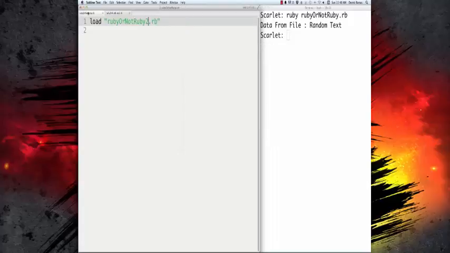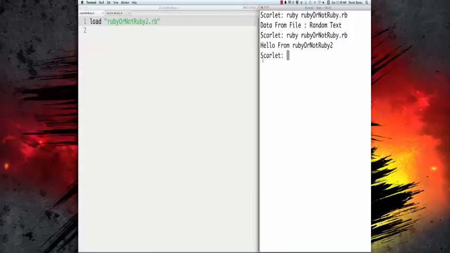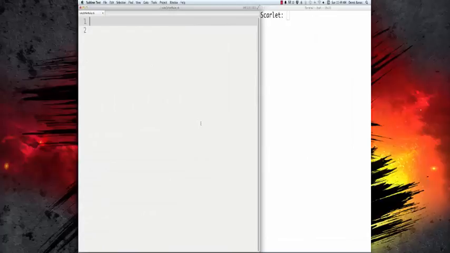Save that and then jump back over here, and there that is. File, save, and execute. And you can see that that is how easy it is to execute code from other different files. Now let's get into performing some conditional operations.